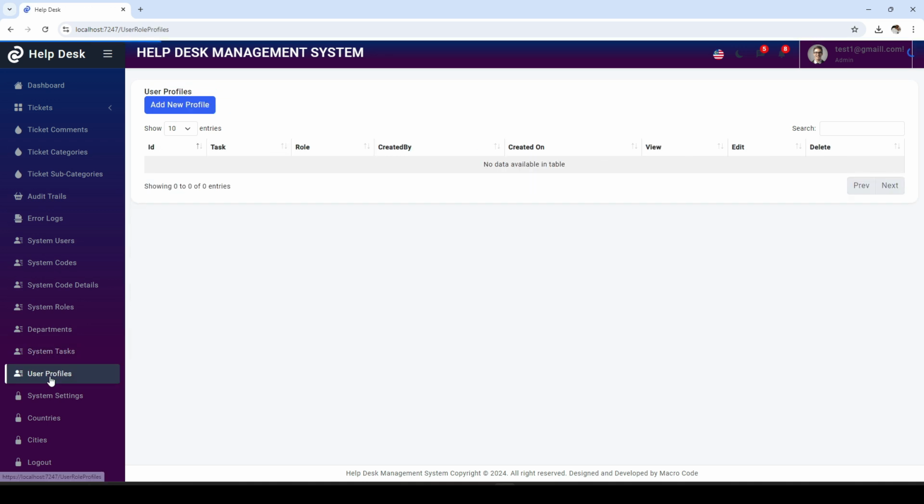Then we have the user profiles. So what are the user profiles? We are going to define the user profile based on a role.